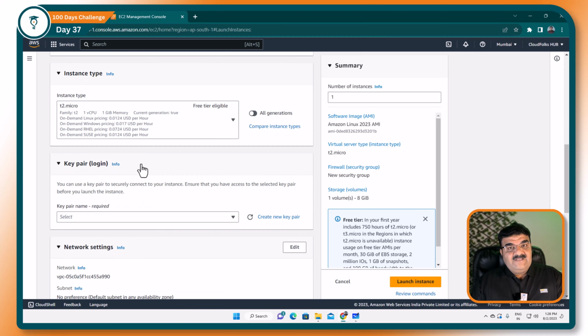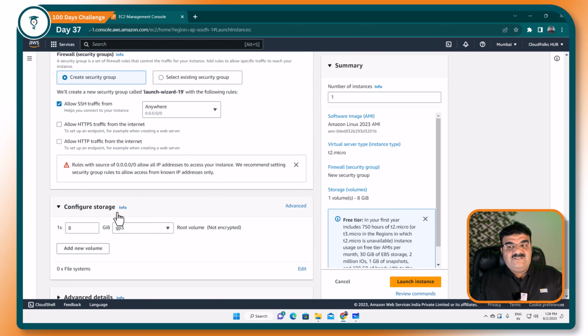If you are creating a Windows instance, 30 GB. If you are creating a Linux instance, you are going to get an 8 GB root volume, right? So this is one thing.